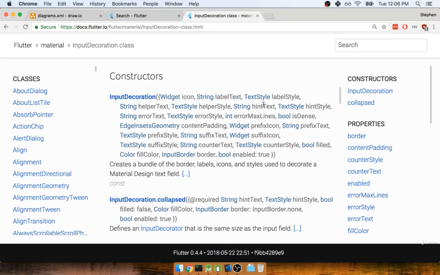And then there's also something on here called hint text as well. The hint text right here, you can kind of think of as being like a placeholder of sorts. So some temporary value that will appear to be in the input to guide the user and give them a better idea of what type of input they're supposed to add. So let's try creating a new input decoration and specifying the label text and the hint text as well.